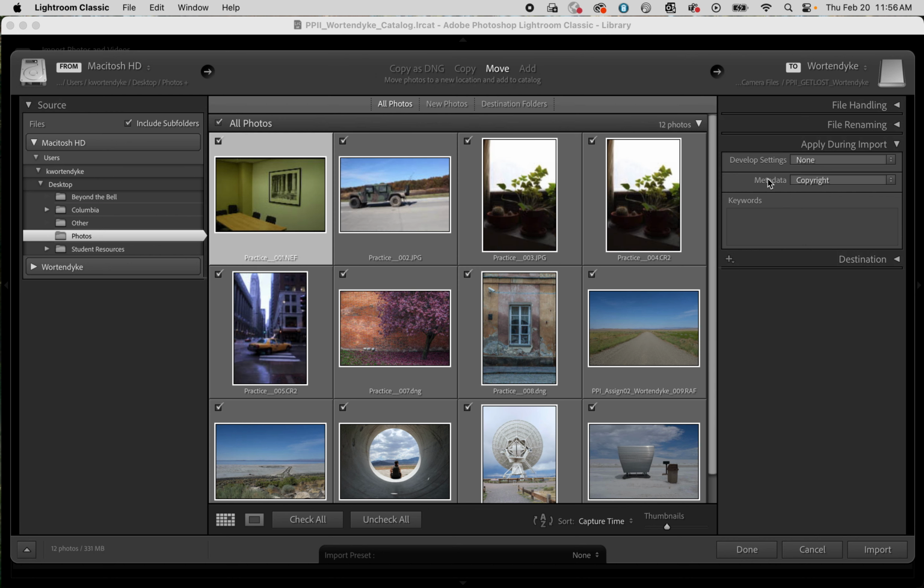And now if you look over at the metadata over here, there is an option for copyright. This should show up every time you come in and are in the import dialog box. That's all you need to do here. And you should only have to do that one time. That should always show up in your presets now. And so you just apply it each time you import.